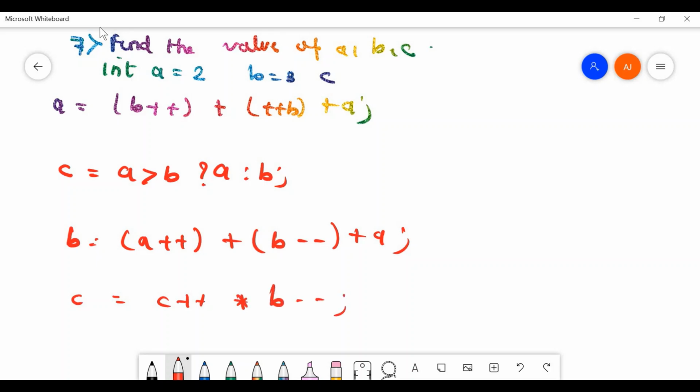Fine. So I am going to make a memory chart here, A, B, C. In exam also you can prepare this memory chart in rough and you can solve this. Initially the value of A is 2, the value of B is 3, and the value of C is nothing but 0.